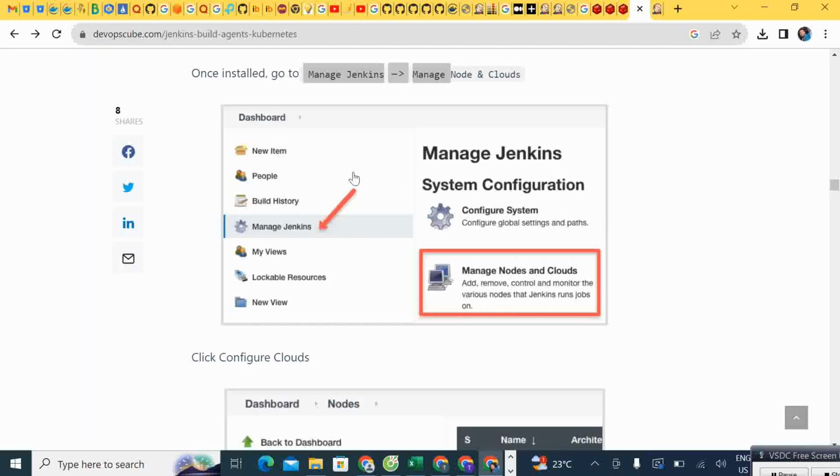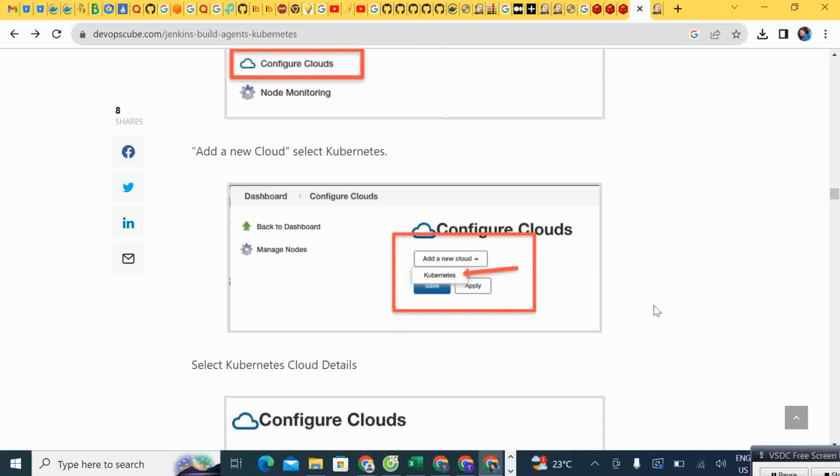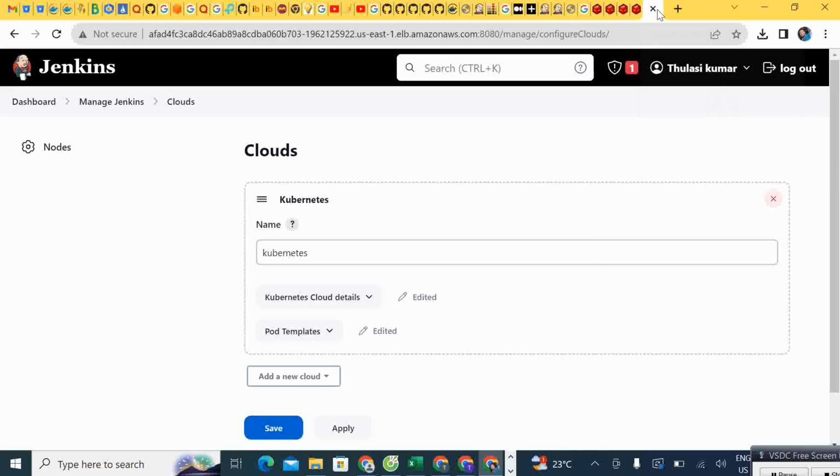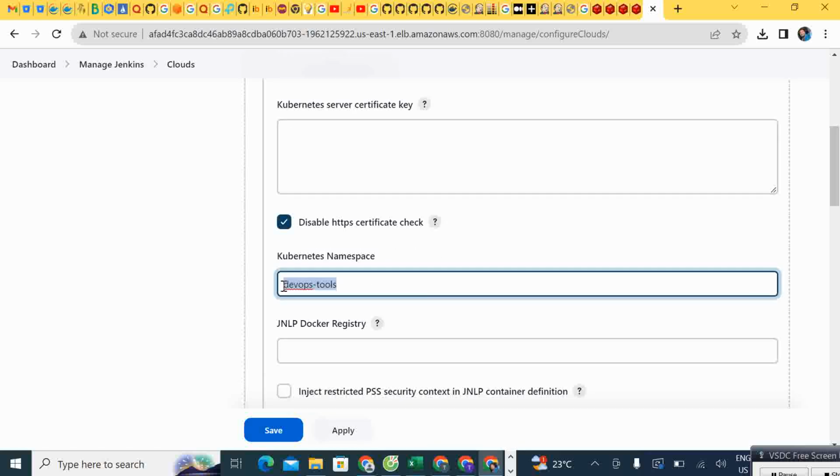Where is the documentation? By default, Manage Jenkins, manage cloud. It will show like this whenever you are opening it the first time. So just select Kubernetes. Once you select Kubernetes, it will show this page. After that, it will show Kubernetes cloud details below. Just click that, and this is my namespace, right?